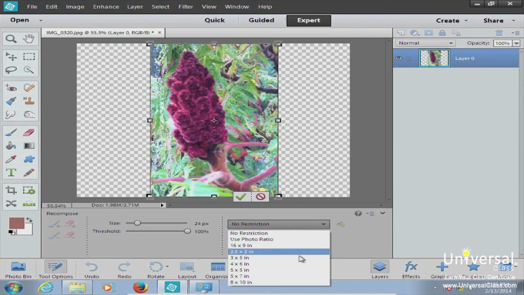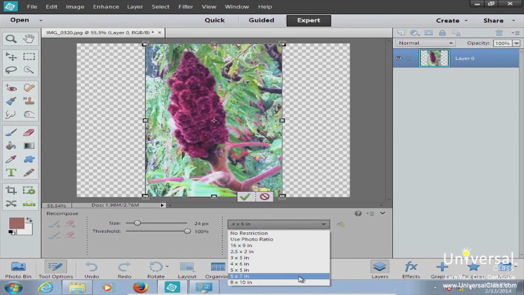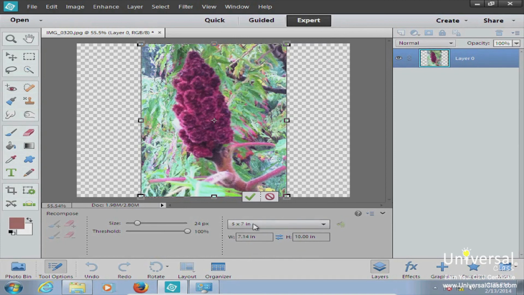You can also decide on your new dimensions by picking a size from this box right here. So that's another way that you can do it. And once you have your photo looking basically the way you like it to look, go ahead and commit your current changes.